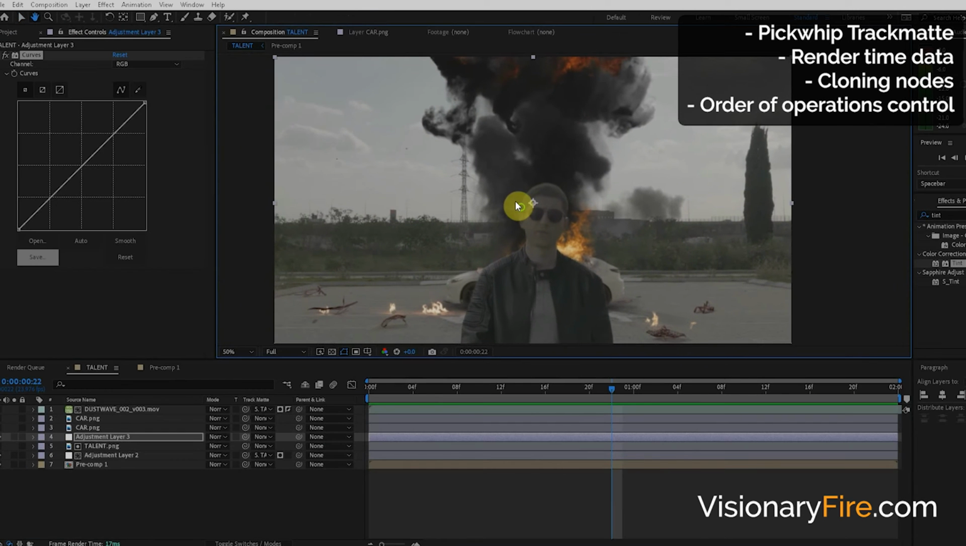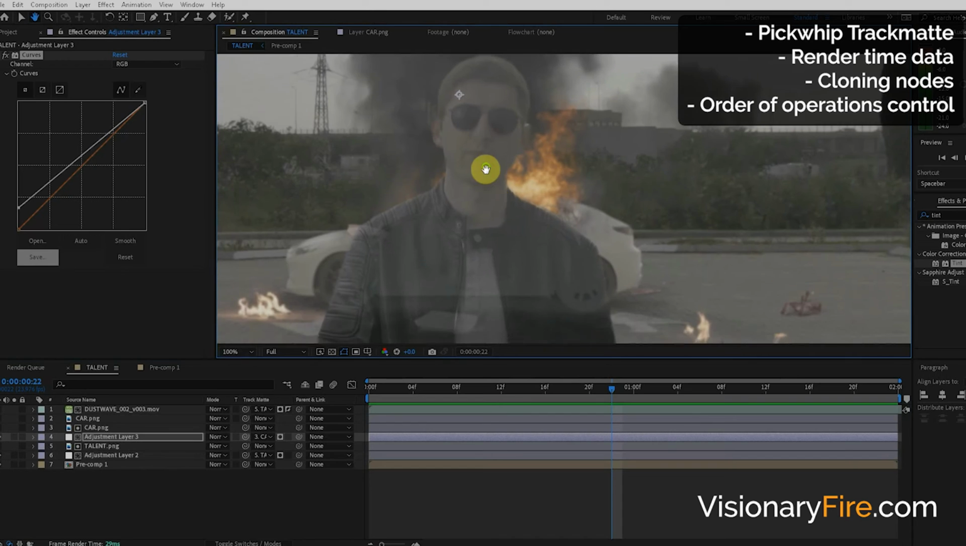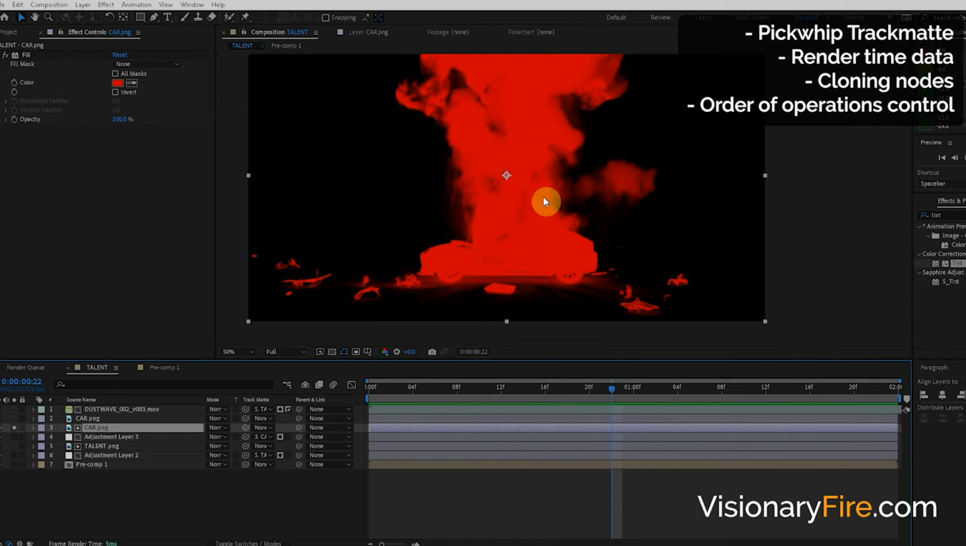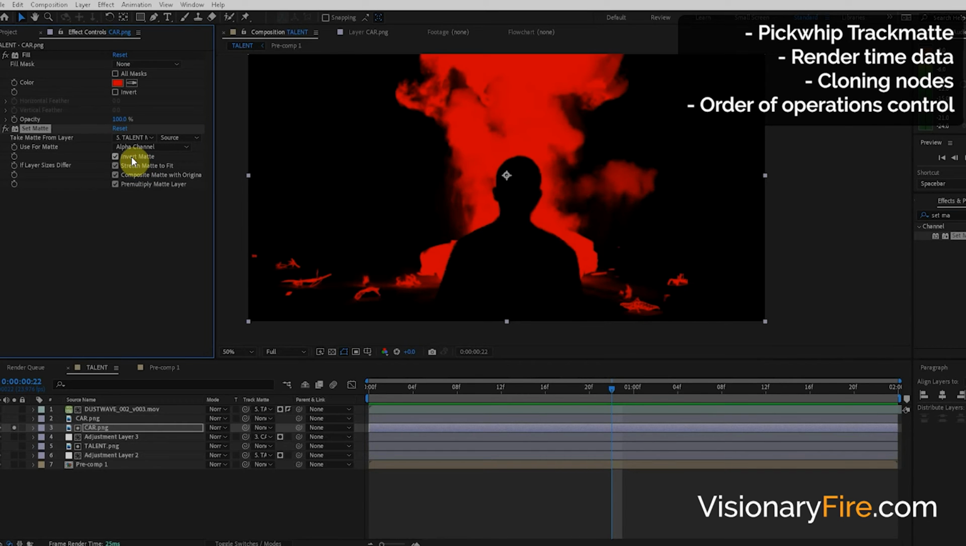Say we're going to decrease the contrast of this car explosion in the background. So we can create an adjustment layer and just bring out the blacks like that, and then pick whip the car. Only problem is it's also existing where the foreground talent is. So I'm going to go to this car mat here, and let's get this car mat to crop out where the foreground talent is. We can do that with a Set Matte effect, and let's say we choose the talent. Almost right, let's invert this, bam.